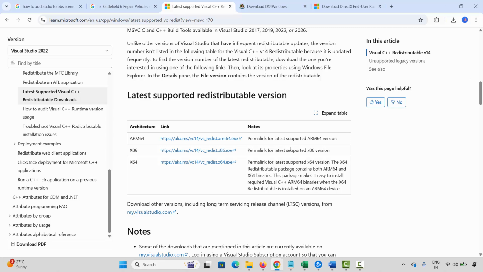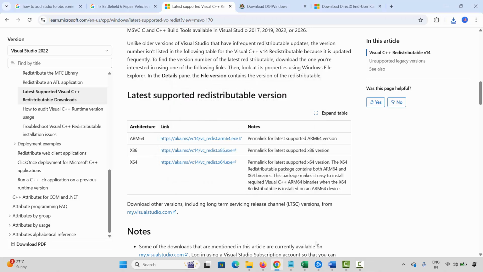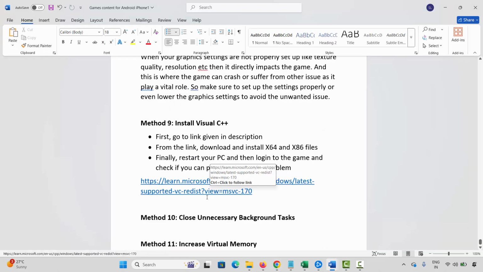Once the file is downloaded, open it and you will get a repair or install option. Click on repair and then wait for some time. Now after the process is finished, close this, restart your PC, and after that log into the game and check.